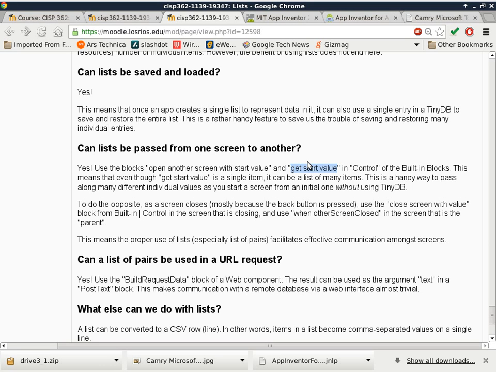Well, if it's a single value, it means if you're not using lists, you can either pass along a string, a text information, like a name or something like that. You can pass along a number, or you can pass along a Boolean, a true-false value. Okay, and those are very limited. But when you can pass a list, then you can pass 200 items as if it is a single item. So it is, once again, very handy.